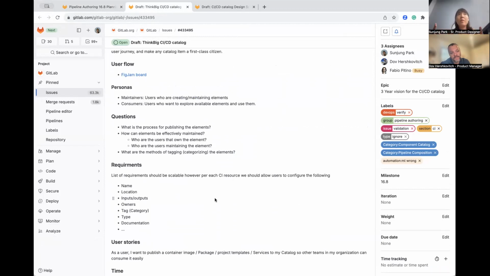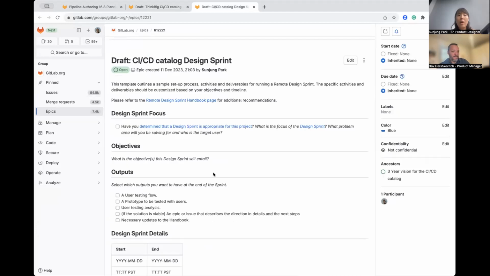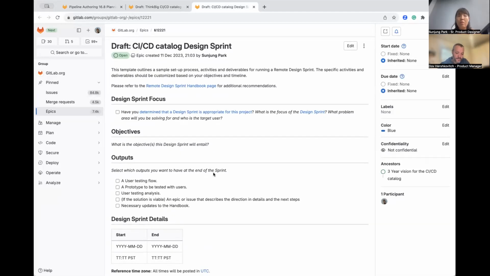And once we come up with a certain set of user journeys, the next goal would be working on a CI/CD catalog design sprint. So it should be dependent on the outcome of the Think Big session. But once we come up with something, we can do a catalog design sprint that is a mix of sync sessions and also asynchronous collaboration all together. And mostly I'll spend some time on planning correctly in 16.8 so that probably in 16.9 we can work on something with the design deliverable in this design sprint.